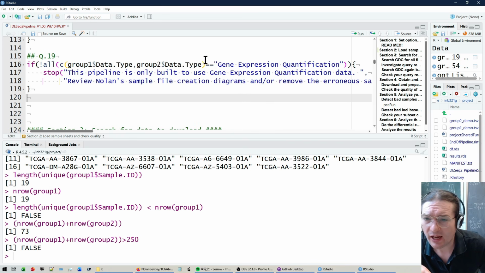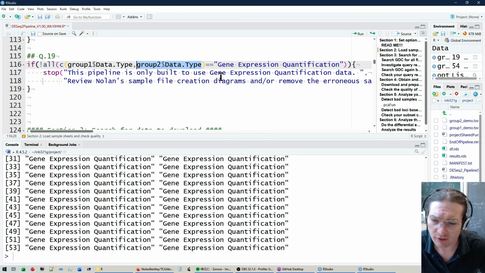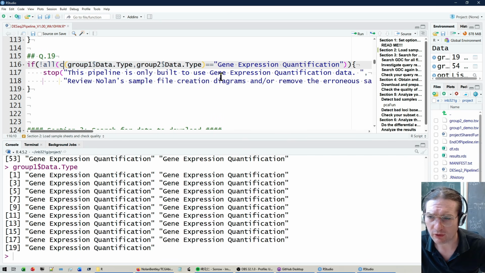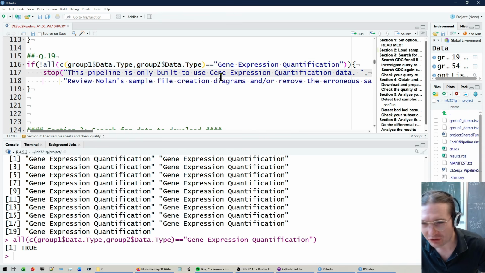Next up, it is checking the type of data, so let's just highlight that and show what this looks like. Gene expression data. Are they all gene expression data? Yes, they are. That's fantastic. We wanted that to be true. It can only use gene expression data.